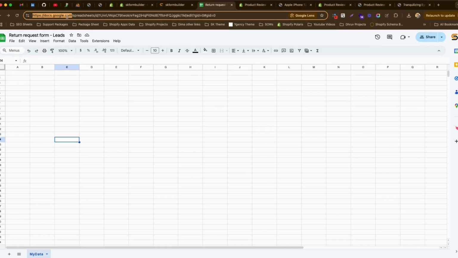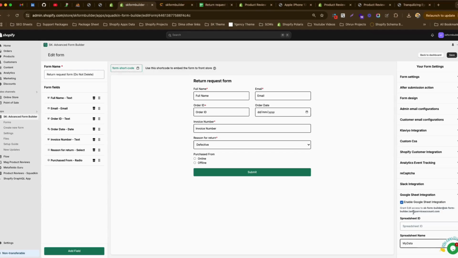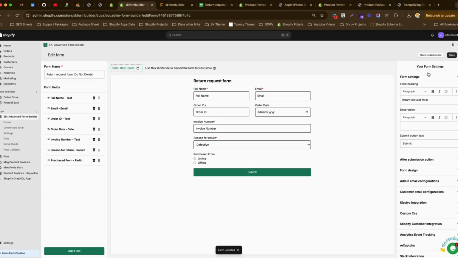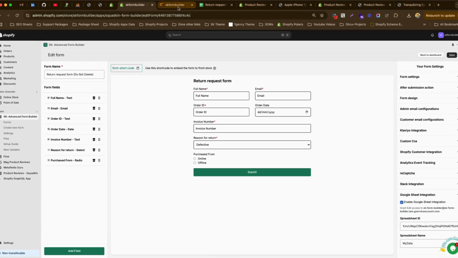We have docs.google.com, then spreadsheets, then d. After the d you can see one unique ID till the edit word. You need to copy this entire ID, then paste it here. That's it. Now you have to save this. The integration has been successfully done.